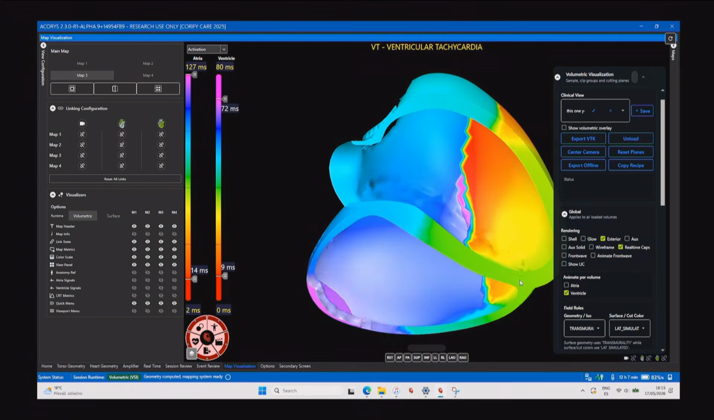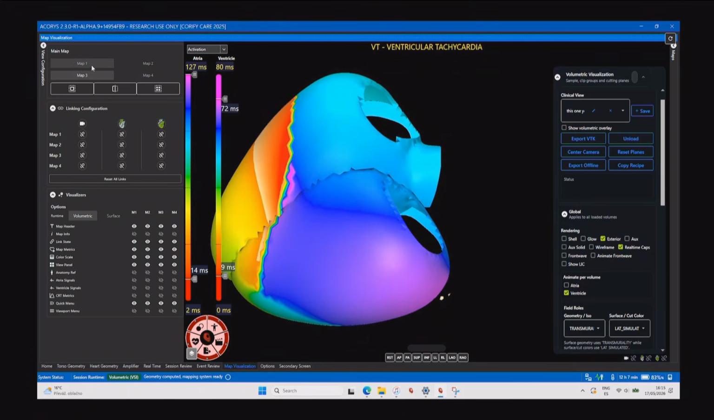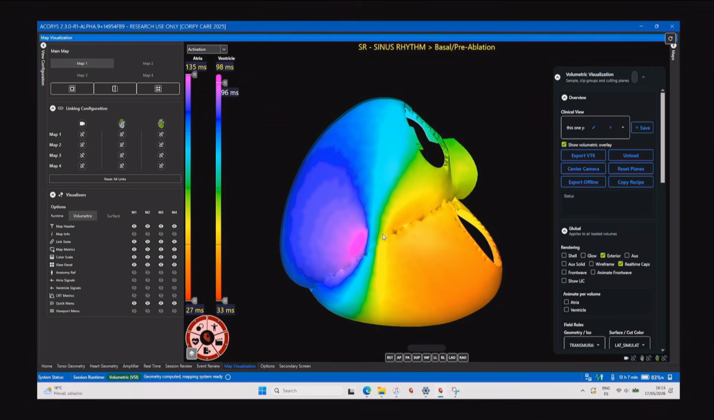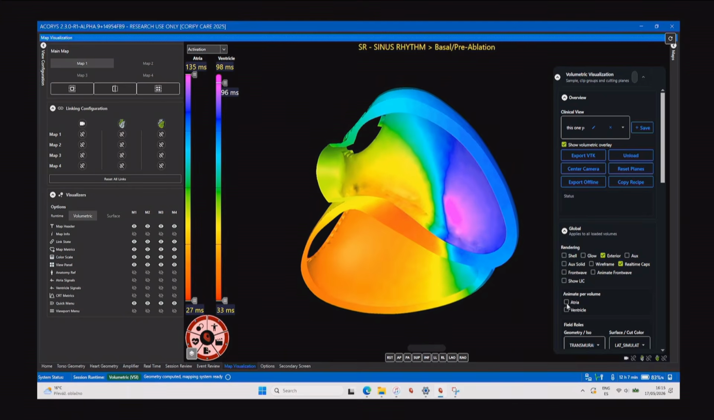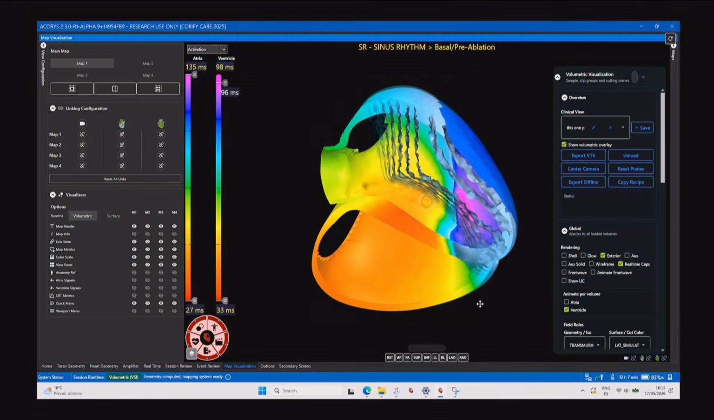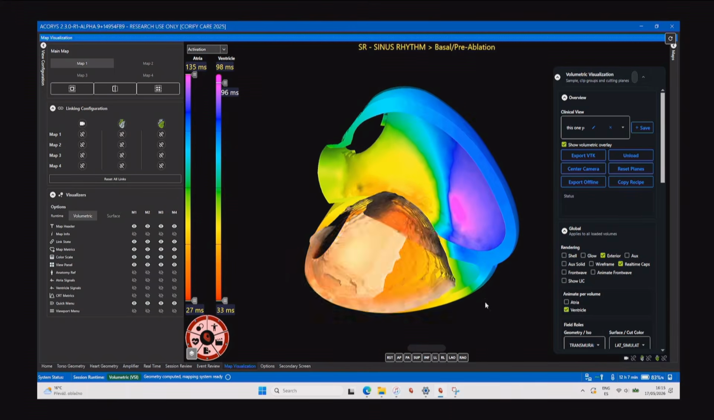Can you show the sinus with the same view? And propagate, please. Propagate. So this is sinus radial, with the earliest activation of the septum and latest activation. So it's more or less the same region.